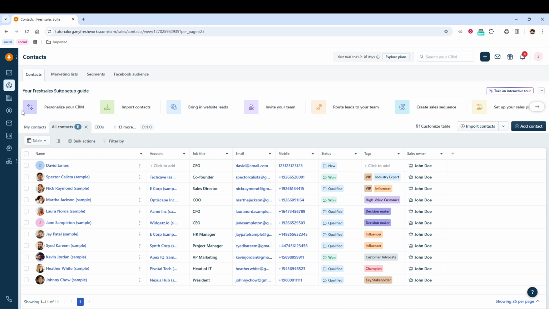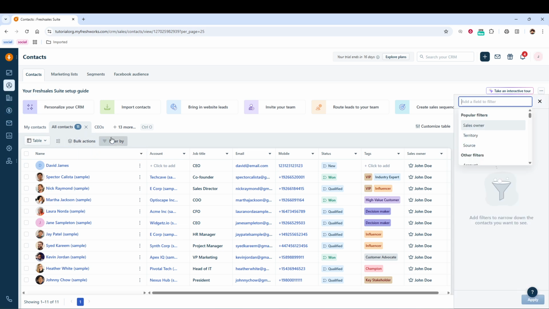Once you are inside the module list view, look toward the top of the list for the filter icon, which looks like a funnel. Click that filter icon to open the filtering options for this view.